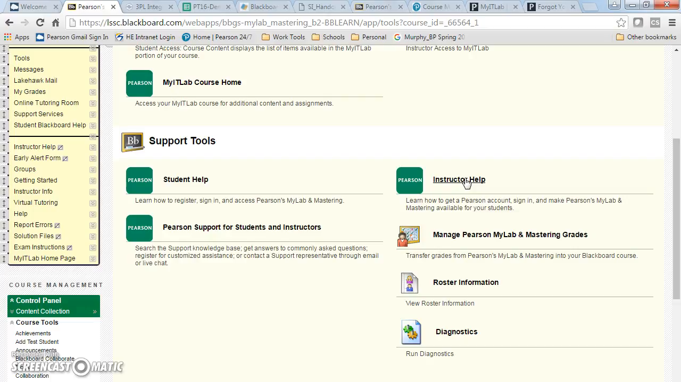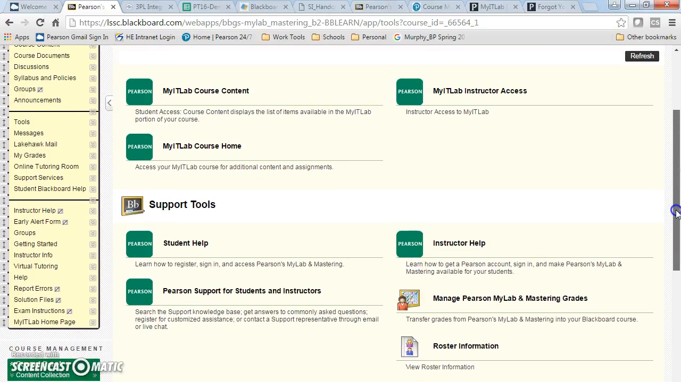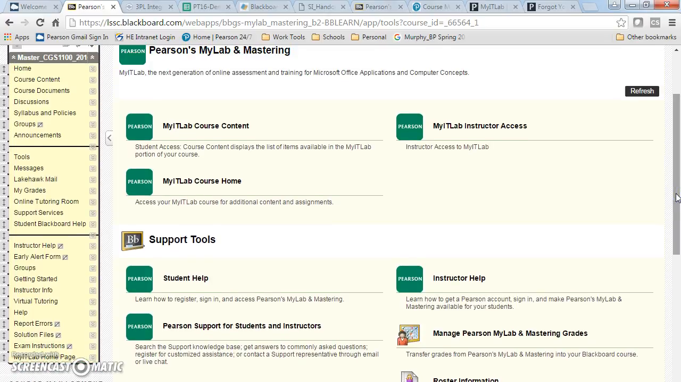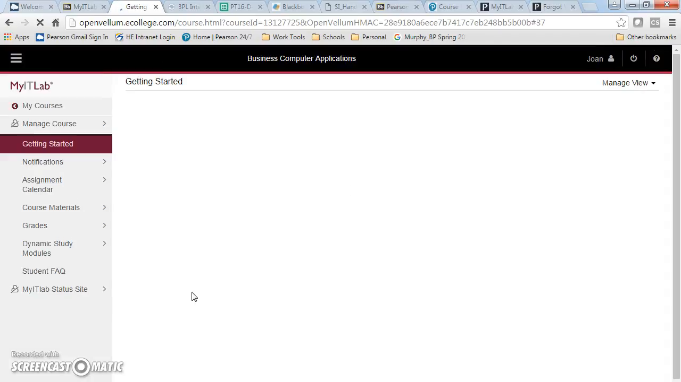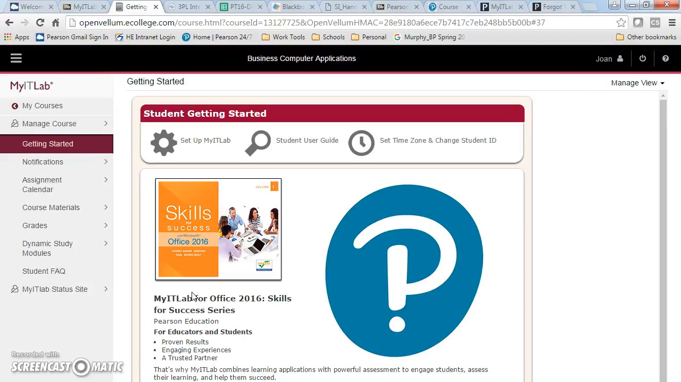There are 2 different places inside your CGS 1100 shell in Blackboard where you can access My IT Lab content. One is your My IT Lab homepage, which is at the bottom of your navigation bar. The first time that you come into My IT Lab, you'll go through this process, as will your students. After that, every time you click on a My IT Lab link, it's going to take you directly into the course, so there's no secondary sign-on. That's one of the benefits of having a Blackboard integrated course.